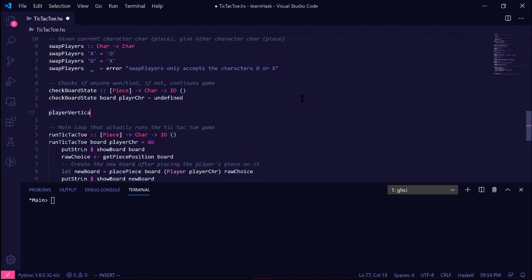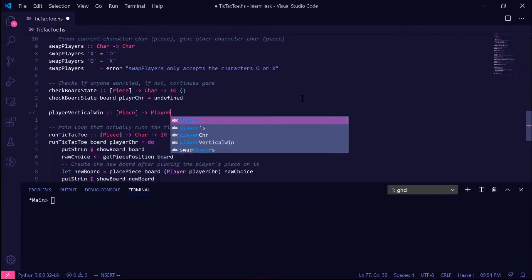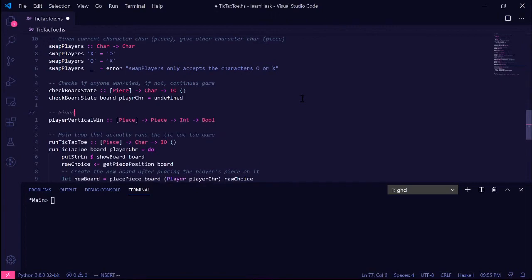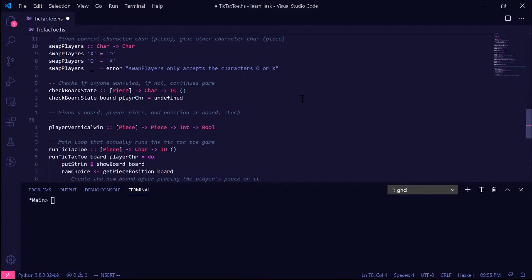Player vertical win. Take a board, take a player, or a piece, I guess, and we're returning a boolean. Right? No, you're wrong, because that's not all. We also need an integer. This is going to be the index, or the position, given a board, player piece, and position on board. Check if the player given one vertically starting of the given position.